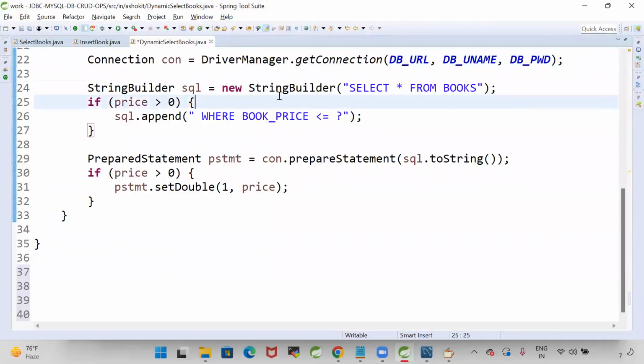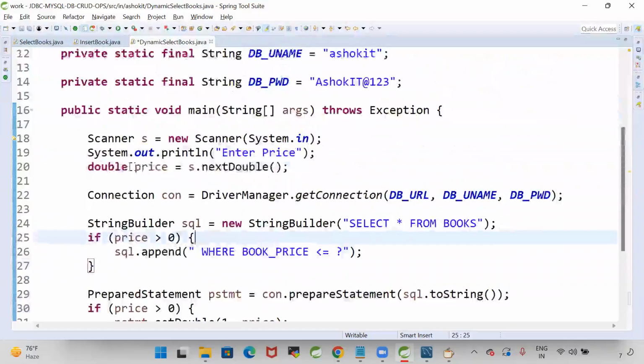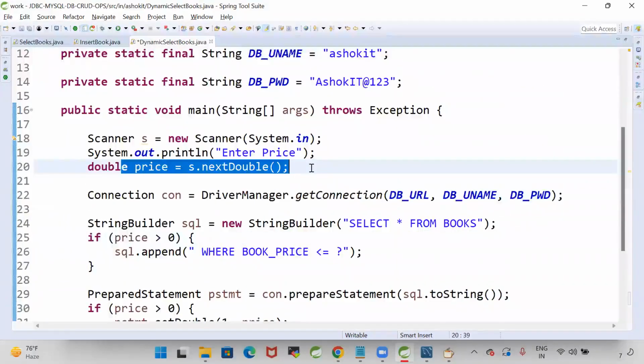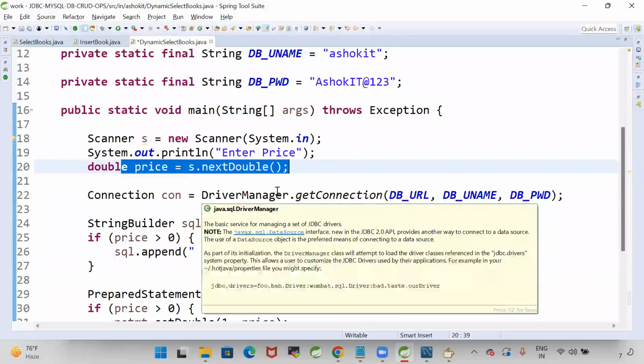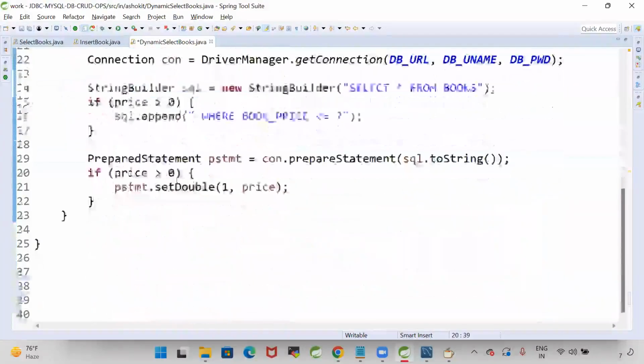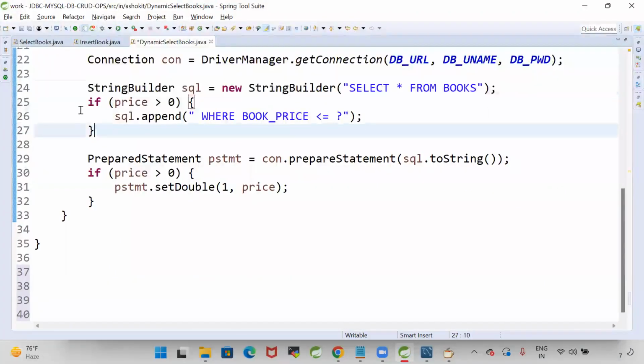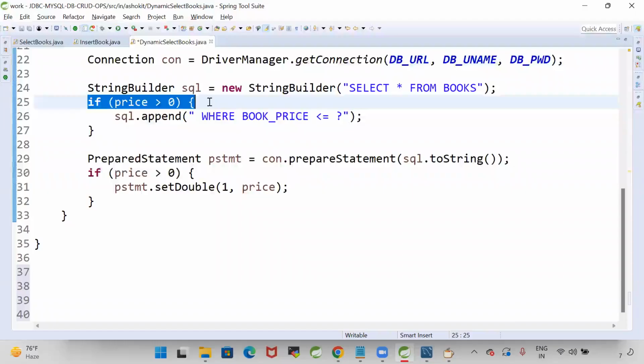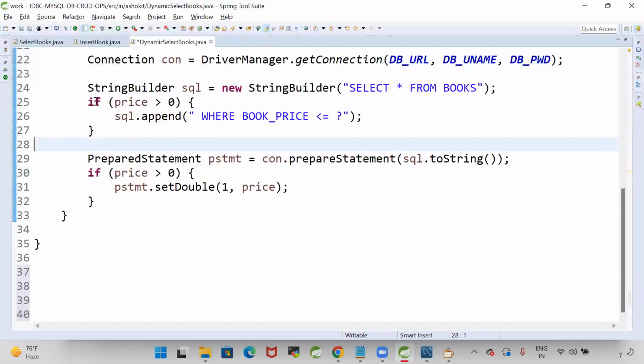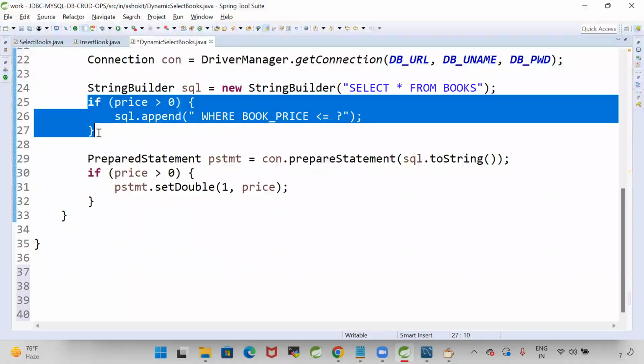Select star from books. I am asking the user to enter the price. The user may enter, the user may not enter. Suppose, for example, the user is lazy and did not enter the price. Then how will my code execute? StringBuilder, select star from books. Price greater than 0 is not satisfied. The user did not enter the price.